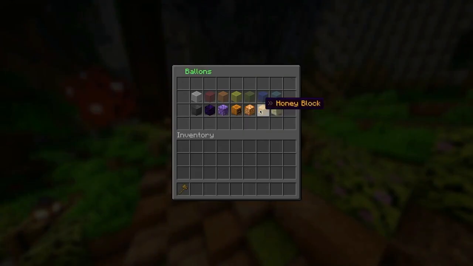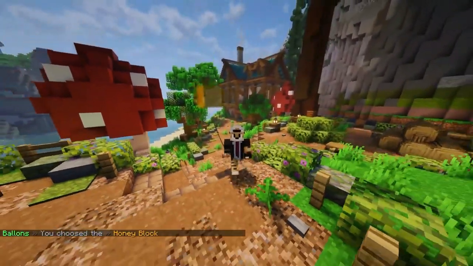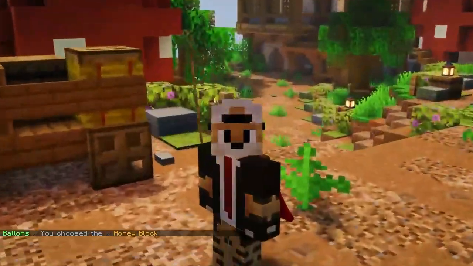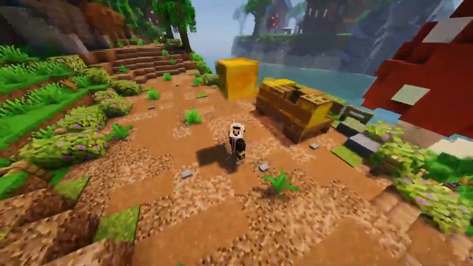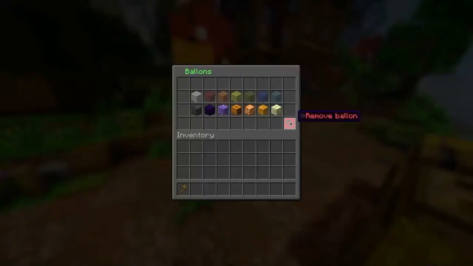For example, I can have a honey block balloon, as you can see right now, and I can carry it around in the lobby. I think it's a simple plugin that looks cool. I don't know, if you like it, just add it. And to remove the balloon, just go here to the remove balloon button.